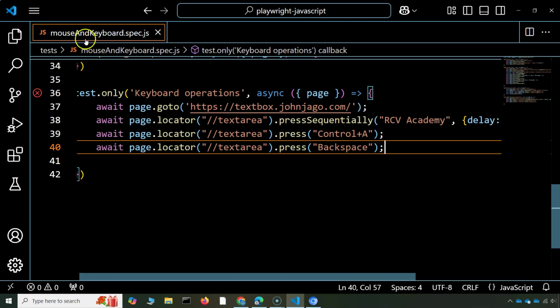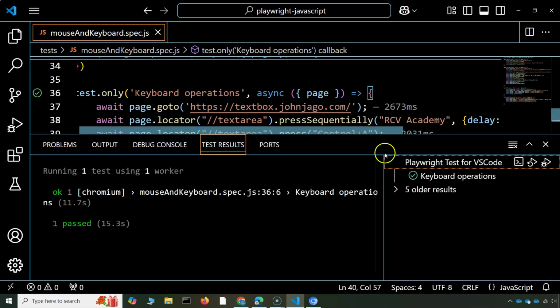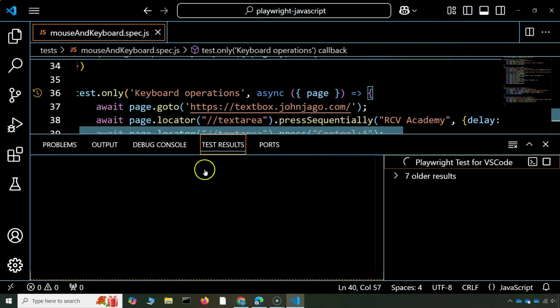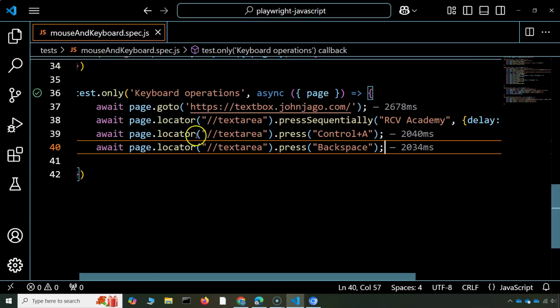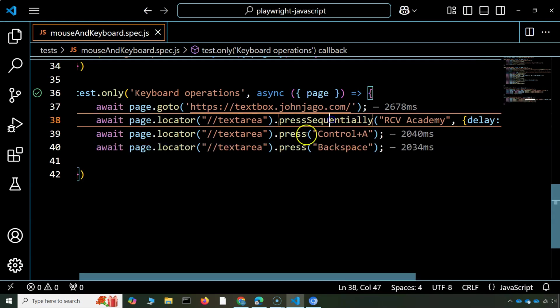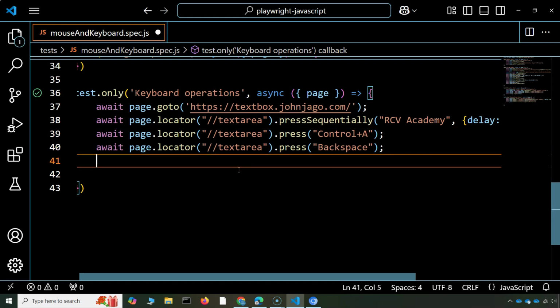Let's see if this works. If I go ahead and execute this, okay, so it passed. I think this was already open, so let me close it and then rerun. So it has opened the new browser. It's typing in. The next step should be to select it all, Control A, and the third step is to press backspace, and it has removed that particular text, right? So this is basically what you can do on the locator, the keyboard operations: press sequentially and press. And now if we talk about the keyboard class itself, right?